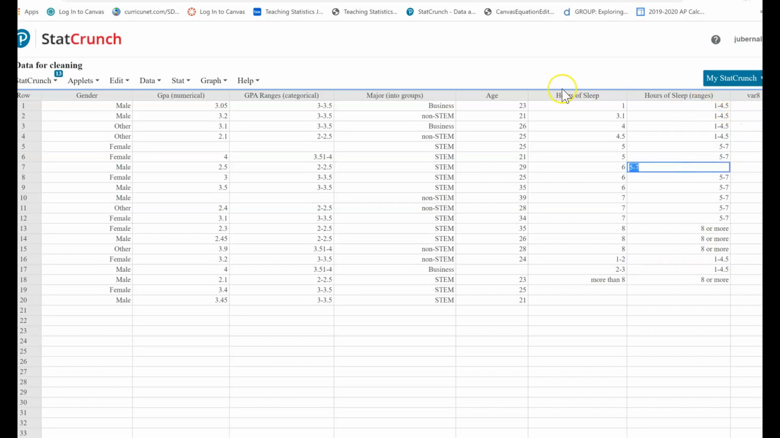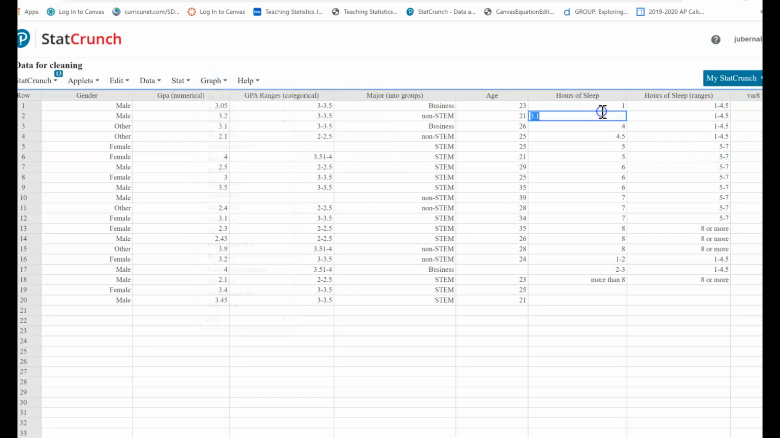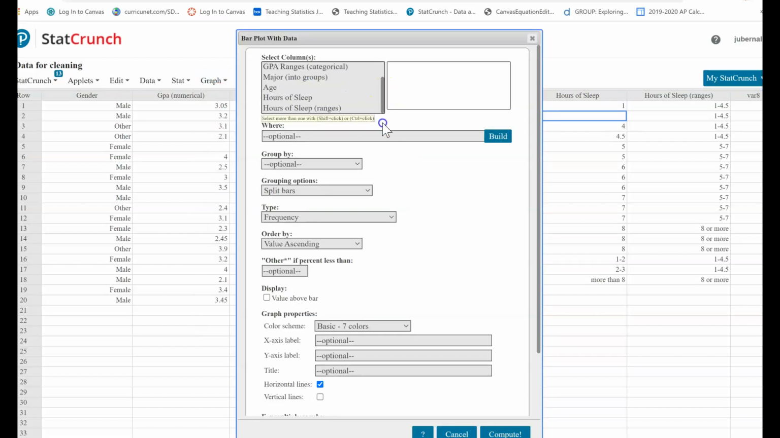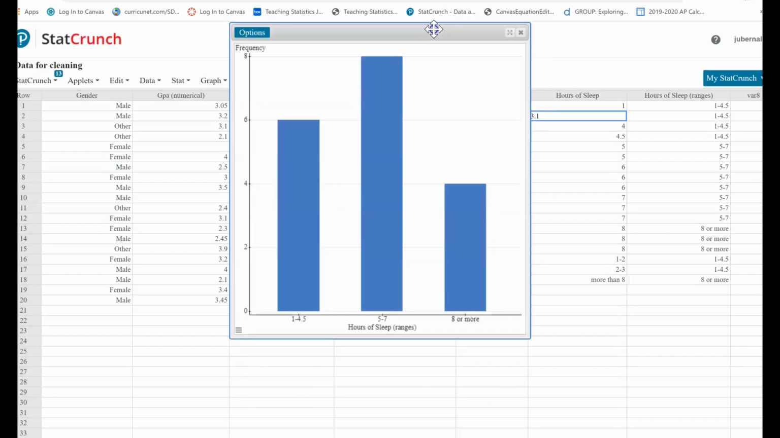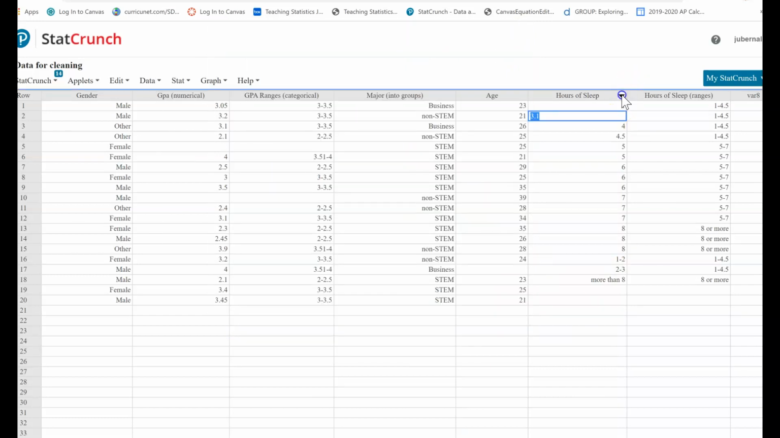And I'm going to do the same thing here. Okay, 1, 2, 4.5. So now notice that this one, which was kind of numerical, I made it categorical. So I'm going to change that to a bar plot with data, hours I was asleep, ranges, compute. Okay, so this looks a little bit better. So that's kind of the whole point of it. Again, you can delete this if you want, it's up to you. So I can just delete column if I need to. And then this would be my nicer clean data. So this is the whole purpose of cleaning data.